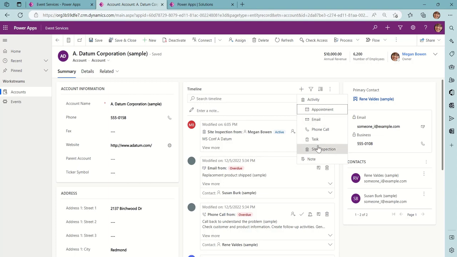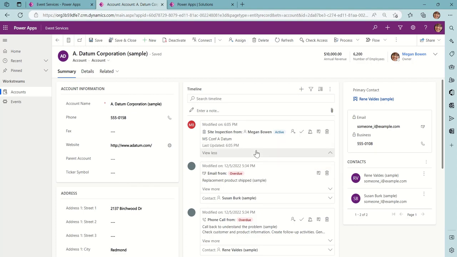If you want to change which one of these are there, then look at your account form, because we're on the account form right now, and you can disable any of these, but we definitely want the site inspection, and we want notes if we want to allow for attachments. All right. So there is a site inspection here.